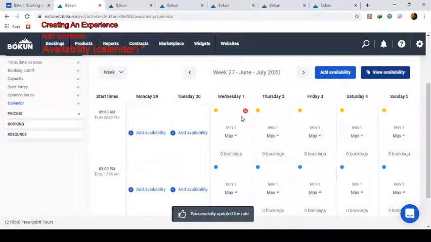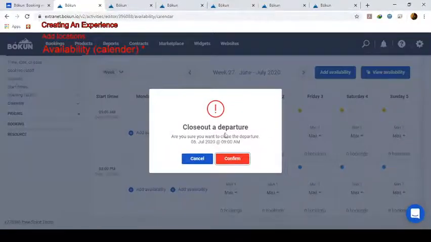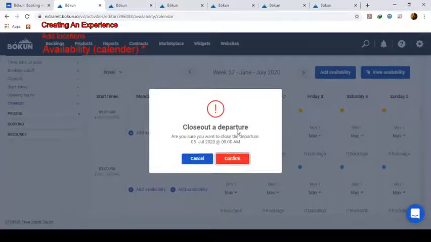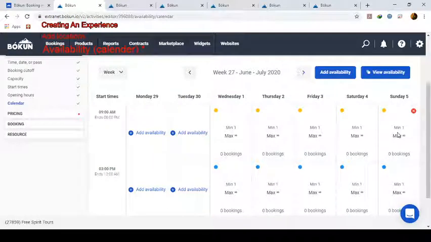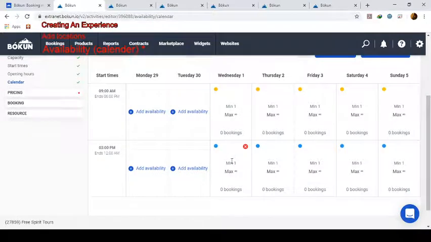So, and right here, if you want to disable, let's say, one day, or let it be Sunday to be specific, are you sure you want to close this departure? Yes, confirm. So in this case, this one is closed. No one can book in it. And if you want to reopen it, you just press here. And also if you press right here, so nothing.